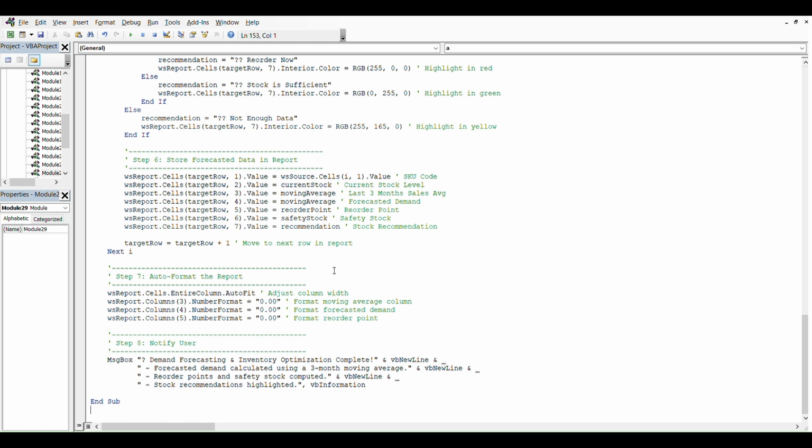Step number 7 is how to format the report. So we adjust column width with entire column autofit, and for the moving average column, forecast demand, and reorder point, we apply a number format.